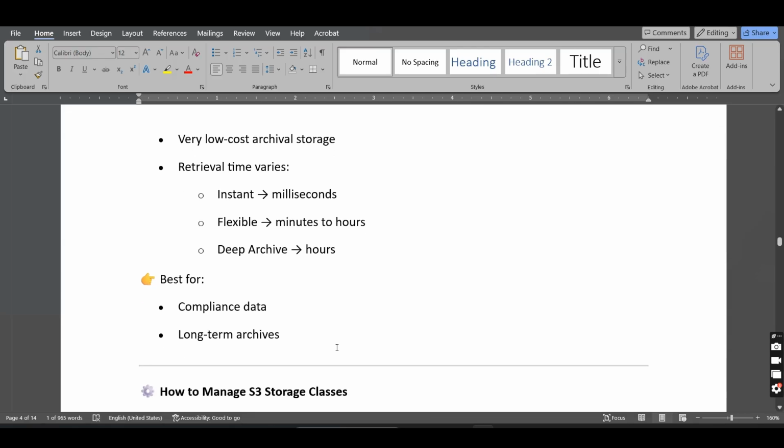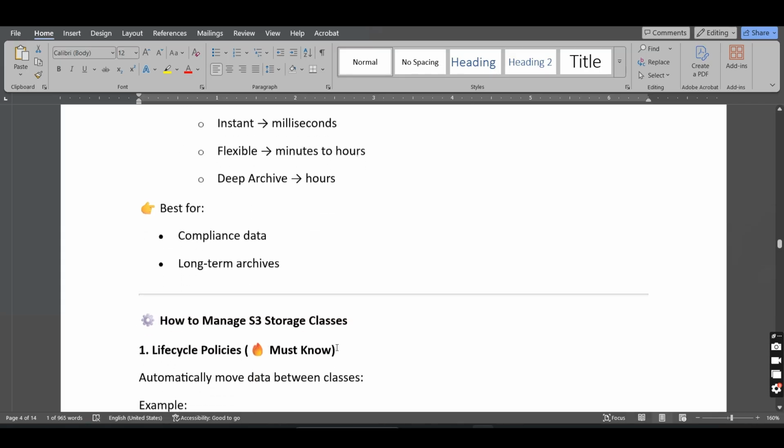So why do we need a Glacier storage class? It is best for compliance data and long-term archive. Let's say you want to keep your data for the long term, but you don't require it often, you just want to store it for a year, and you need the storage cost to be less, then you will definitely go with the Glacier storage class. So this is how Glacier storage class works here in AWS.